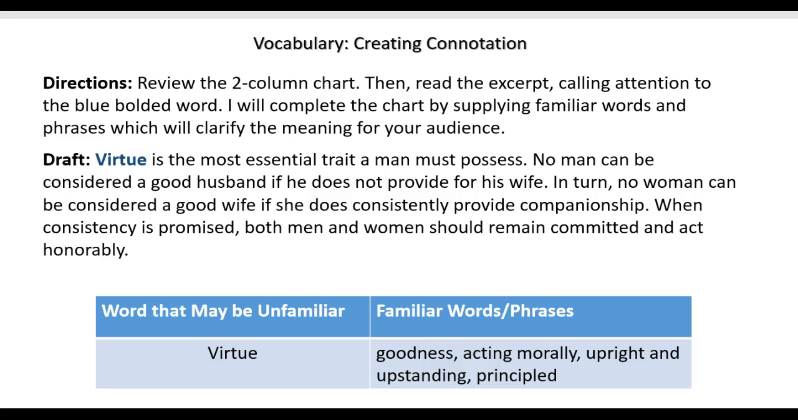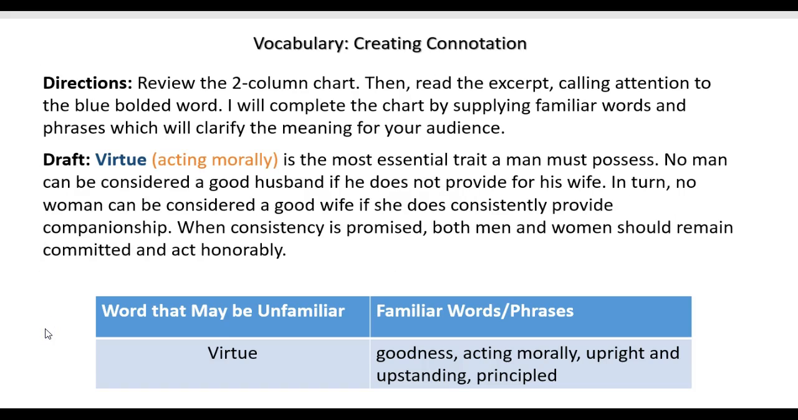Now, looking at my draft, I notice that virtue is in the first sentence. So the first thing I'm going to consider doing is adding a word and or a phrase to the first sentence to give the audience a hint as to what the word means. I can do this in one of 2 ways. This is what it looks like when I put the phrase inside of parentheses. Let's take a look at how it looks when I use commas to offset the phrase.